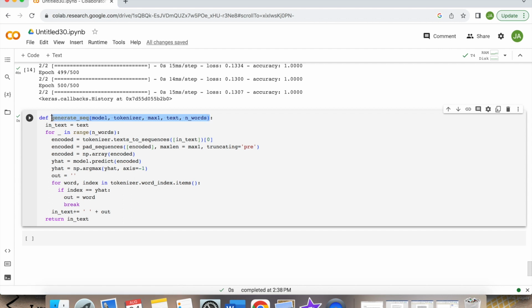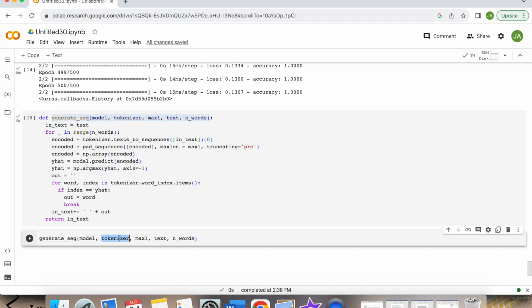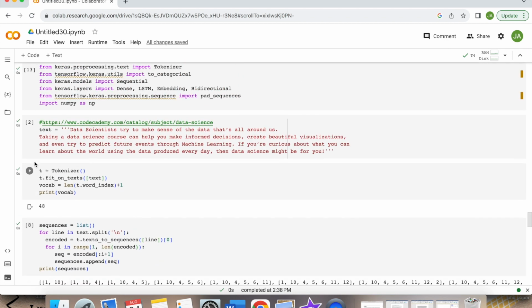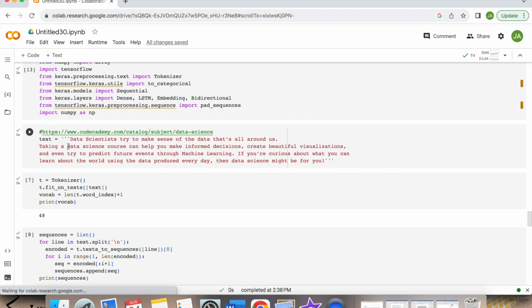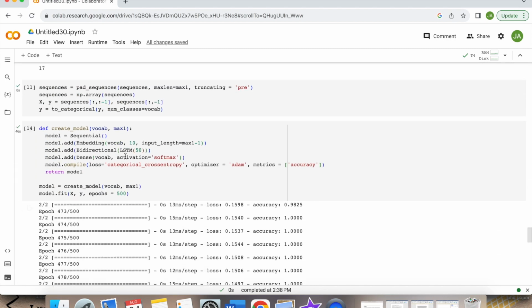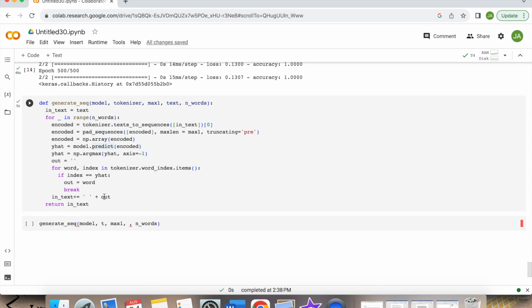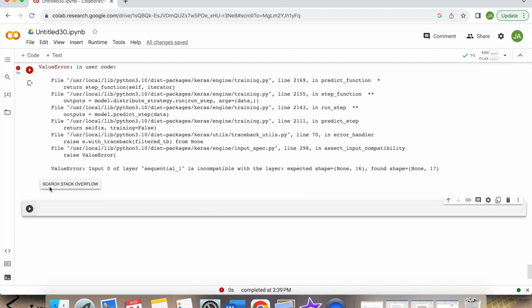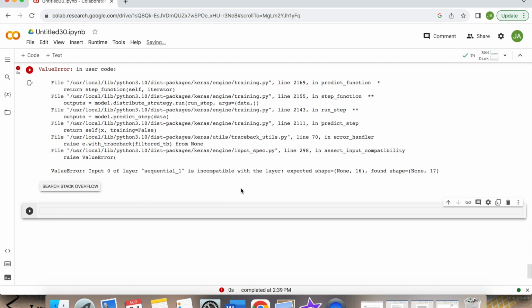So the text that I want to provide, let's say, I want to say data science course. So for example, I want to provide this as my text, and I want the model to generate how many words after this? Let's say 10. All right, so it says that expected none, 16, found shape 17.